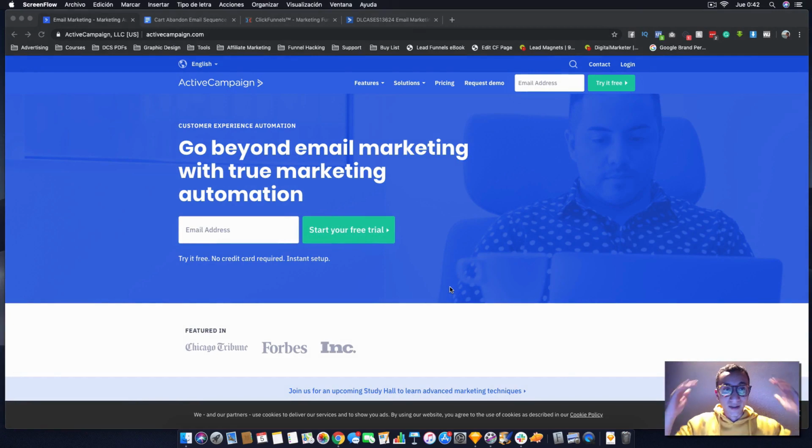Alright guys, so welcome back. First of all, I want to explain exactly what is a cart abandon sequence and what it works for. If you have ever gone through an online store and gone through the checkout and you don't complete the purchase, you start receiving emails from that store that invite you or incite you to finish that order. So that's what we're going to do.